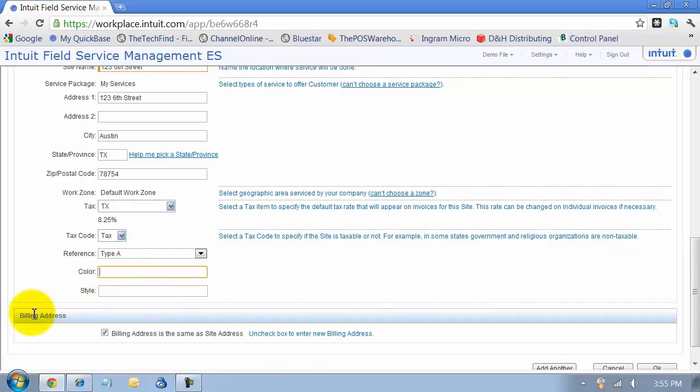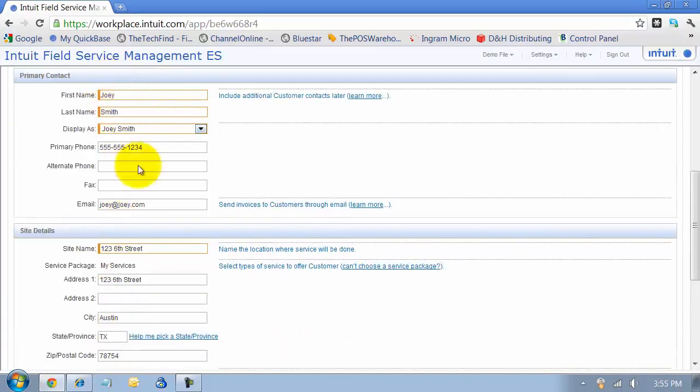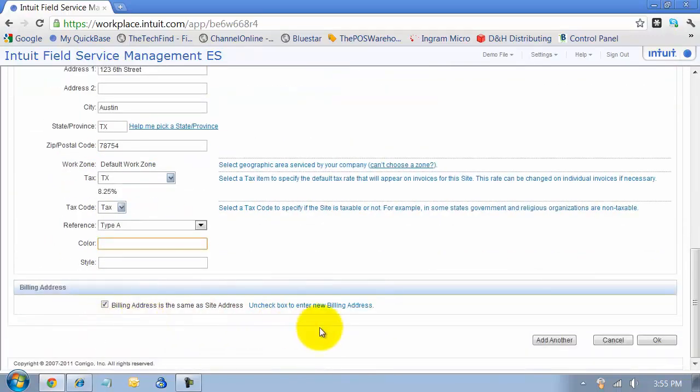If this site has a different bill address, then you can check this off and say it has a different bill address. So maybe you do the billing to the company rather than to the individual site. So you could set that up here. And then we just go ahead and say OK.